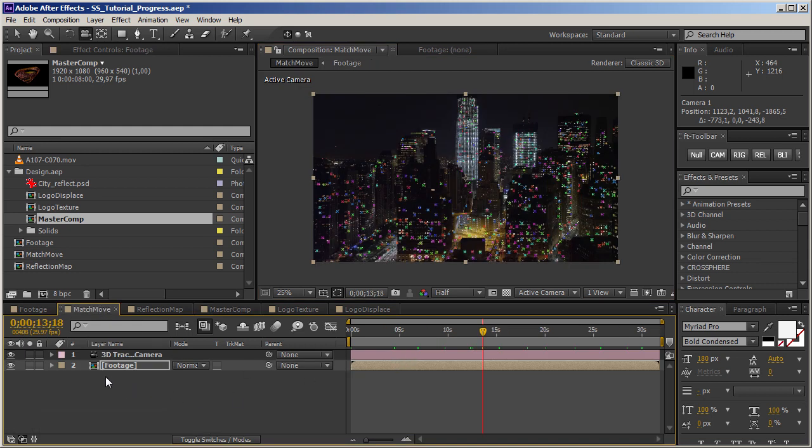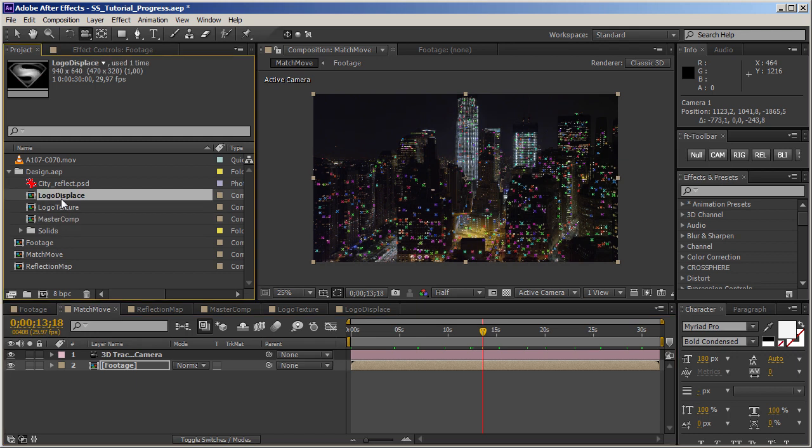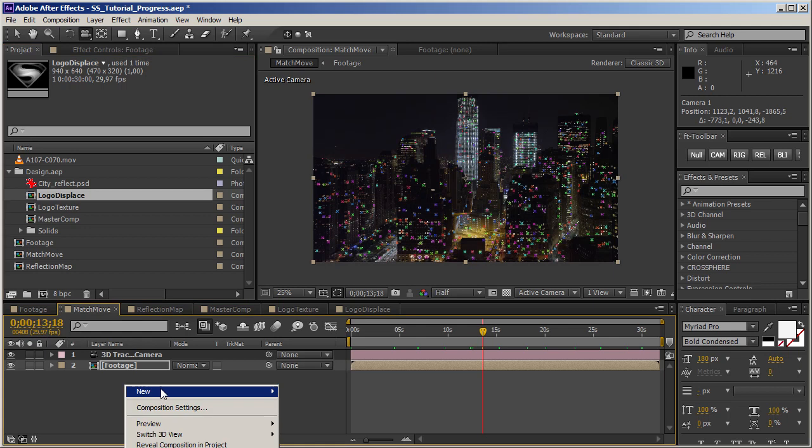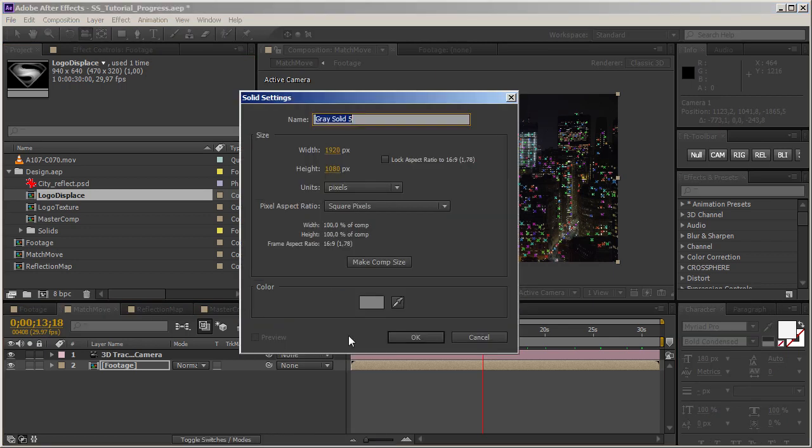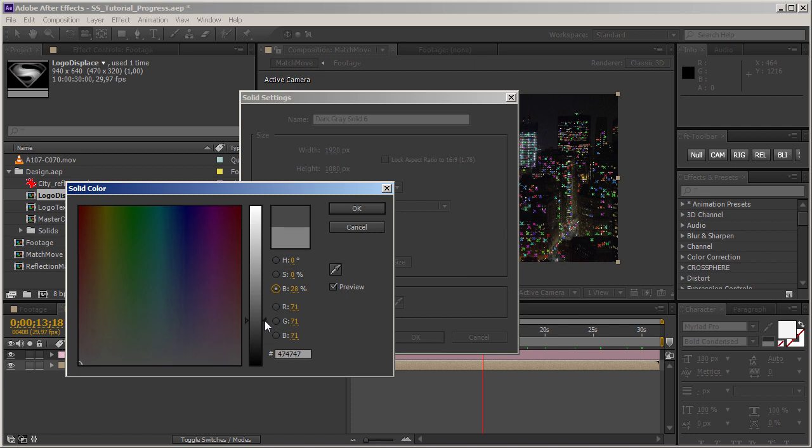So first of all, I'm going to create a new solid, and I'm going to make it in the size of the logo displace layer. So 940 by 640, sorry. So new solid, let's make it black, or actually very, very dark gray, something like that.